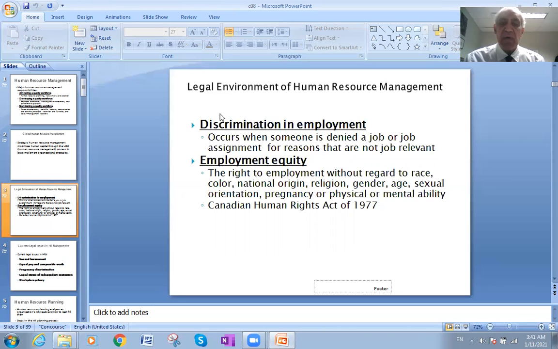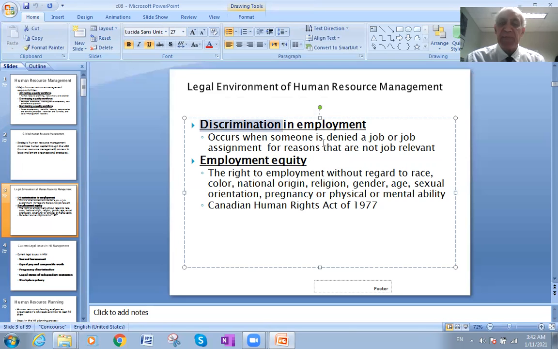So what's the meaning of discrimination? It happens when someone is denied a job or a job assignment for reasons that are not job relevant. In other words, discrimination takes many forms. For example, if you are working for someone and you find he is not treating you fairly, not like the other people, this is a kind of discrimination. Employment equity is the right to employment without regard to race, color, national origin, religion, gender, age, or sexual orientation.